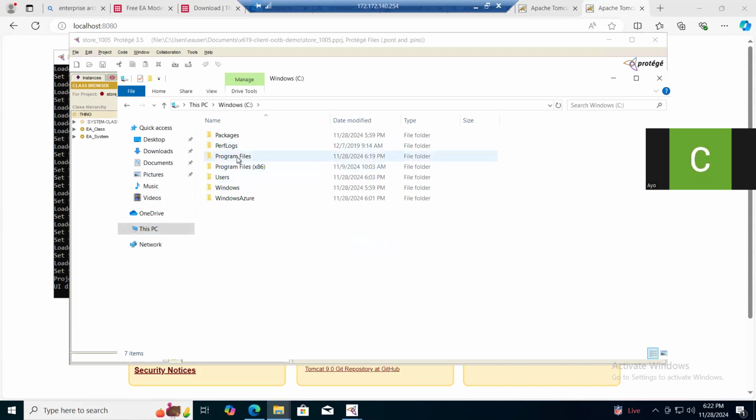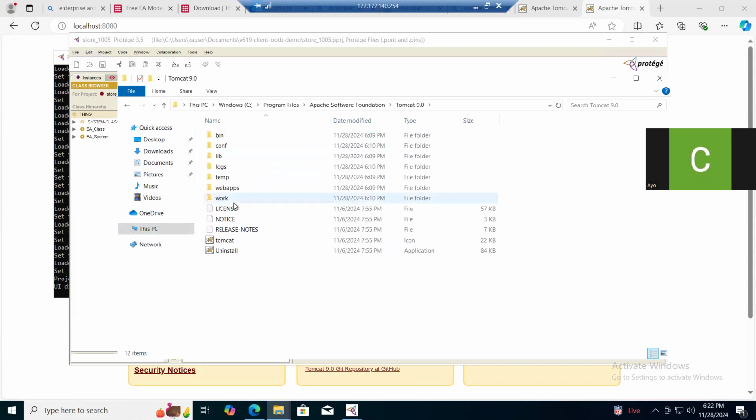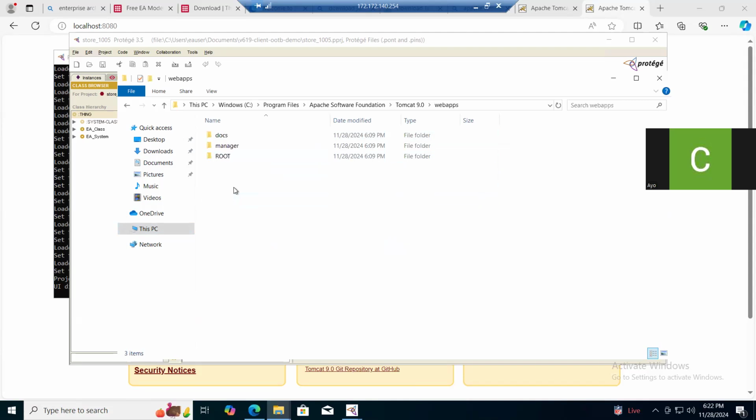So I'll go to Program Files, I'll go to Apache Software Foundation, Tomcat, and now webapps. Then I'll paste that .war file here. I copied it, I didn't cut it. So automatically it will detect the folder. Yeah, so you can see the folder now. There's a copy here automatically because Tomcat is running.